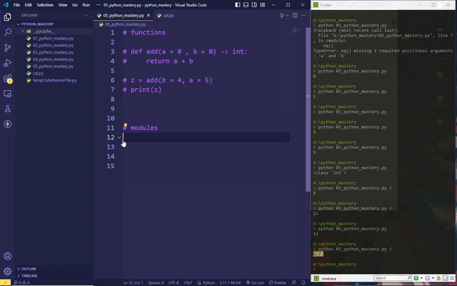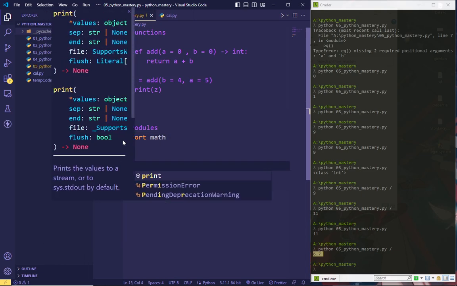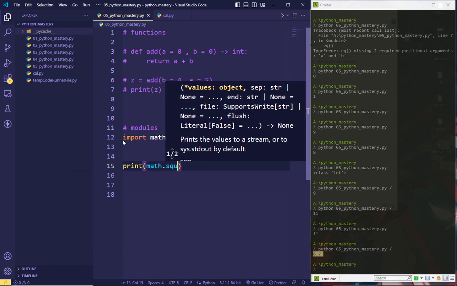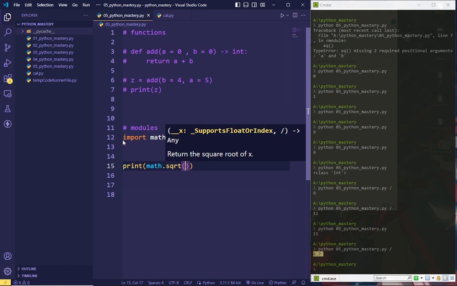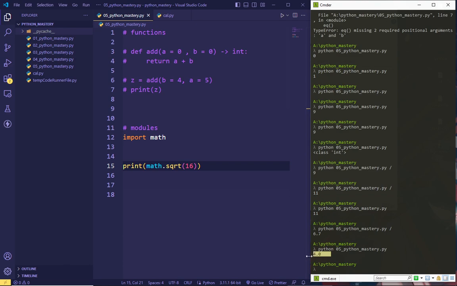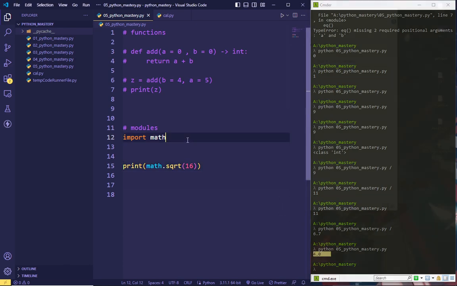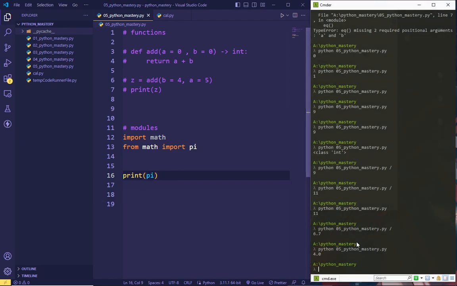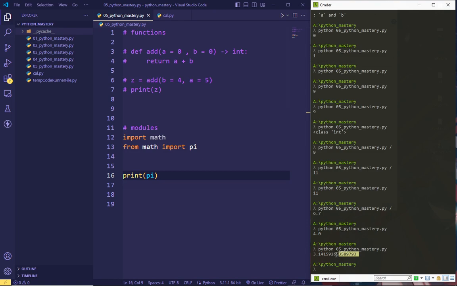So the first thing is this: you can use a module like this. You can use pre-built modules like import math. From math you can print, let's say, math.sqrt of 16. Sqrt will do the square root of the number you provide in here. So if I run this, see, it's providing me 4.0. And you can also import pi. You can import values or a variable directly. So if I print pi, it will return me the value of pi. Okay, so this is about modules.